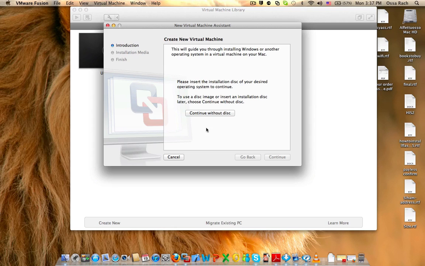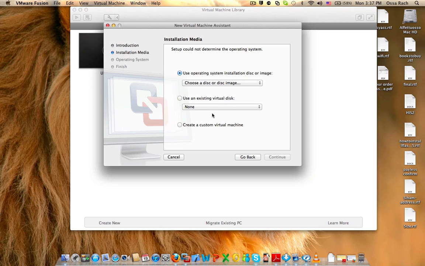Here it tells you if you have the operating system installed on a CD, you would only have to insert the CD and hit continue. If you don't, and you have the operating system compressed in an ISO file or a zip file, I assume that it would be an ISO file, which is the best, you hit continue without disk.